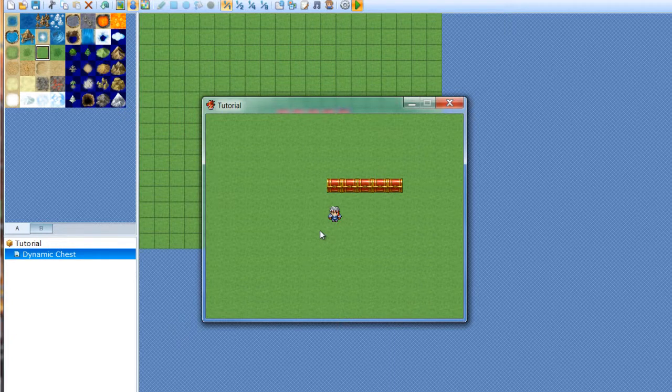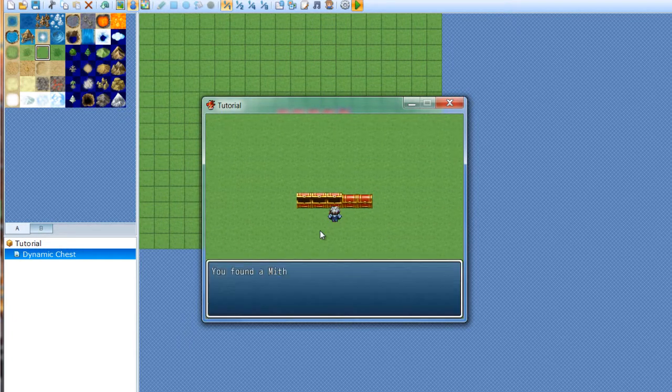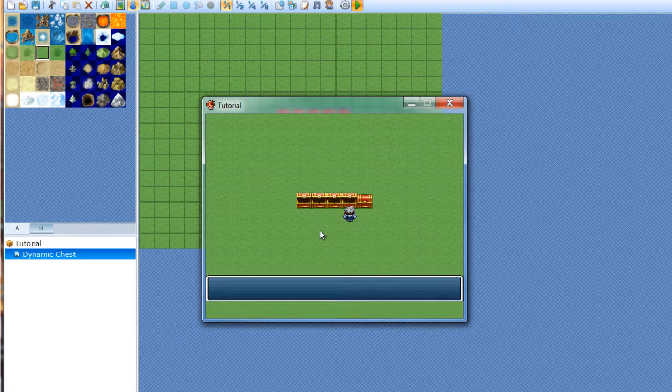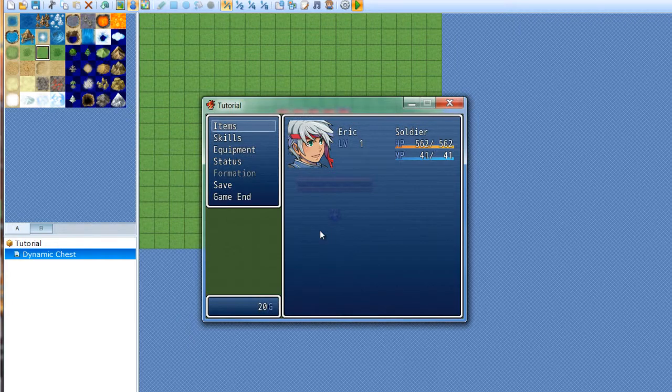Hey, this is a quick tutorial on how to make a dynamic chest in RPG Maker VX8. If you look at these chests, they all give different items, but they're all using the same event. I'll just show you how you do that.